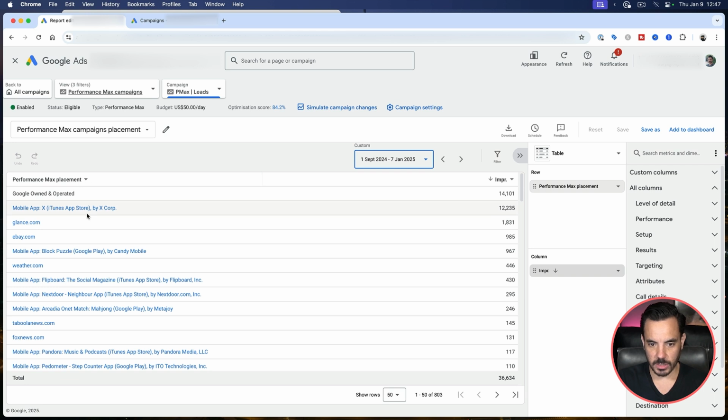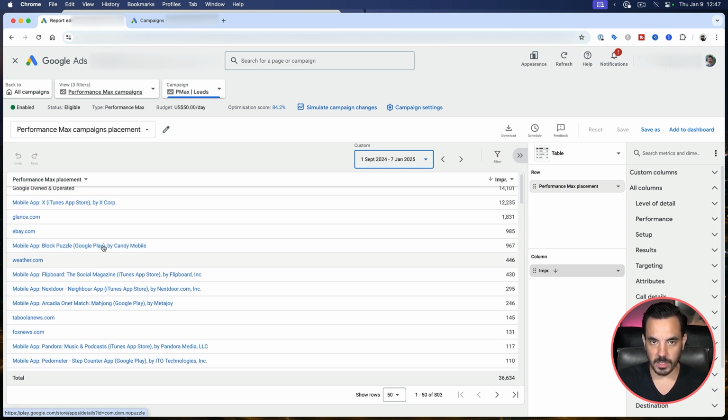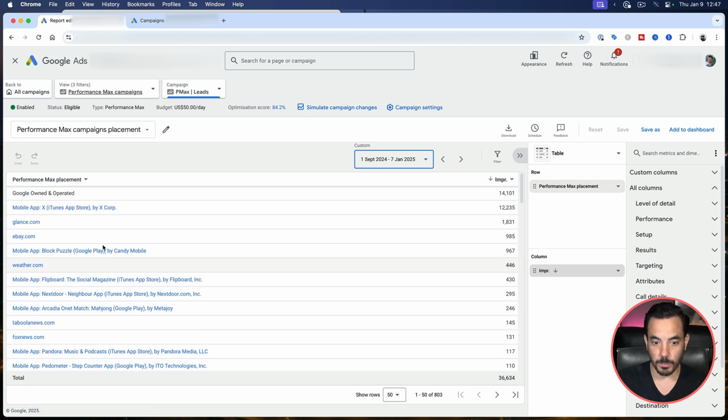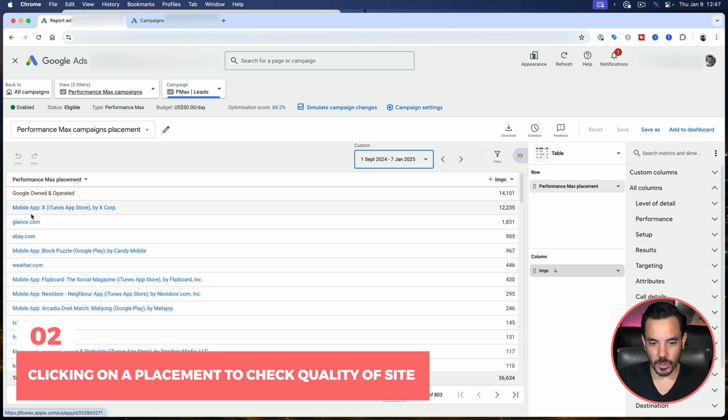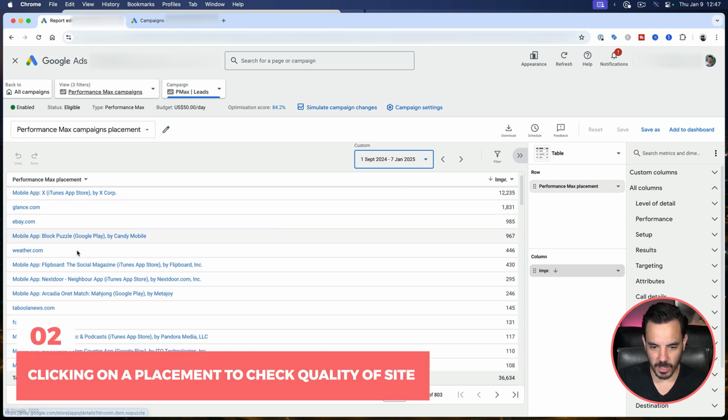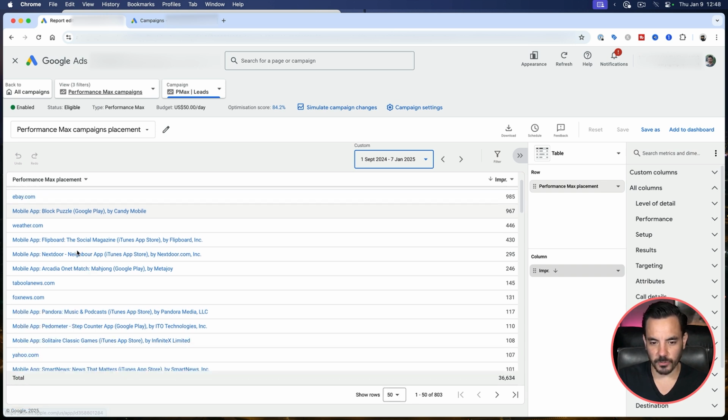Now what you want to do is go down this list and take note of any placements that look irrelevant, bad, or low quality. For example, you might see a lot of mobile apps coming up if you haven't done a lot of this type of optimization before, and generally speaking, you're probably going to want to block mobile apps. They tend to perform a bit lower.